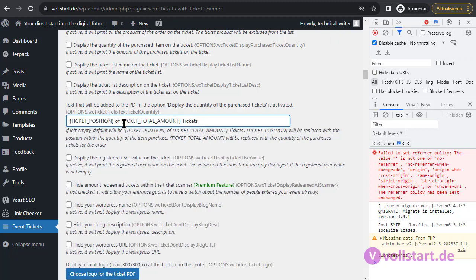And they can use these placeholders here in square brackets to display the amount and position. And they are also written in here.